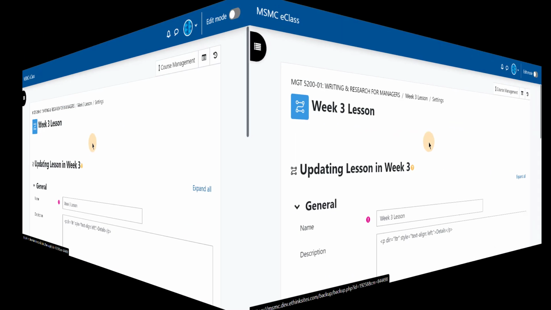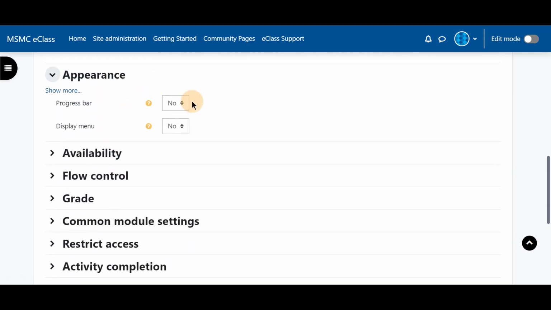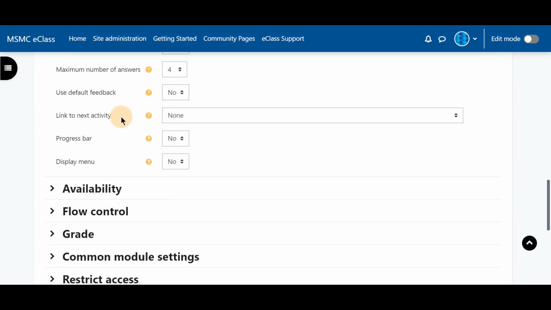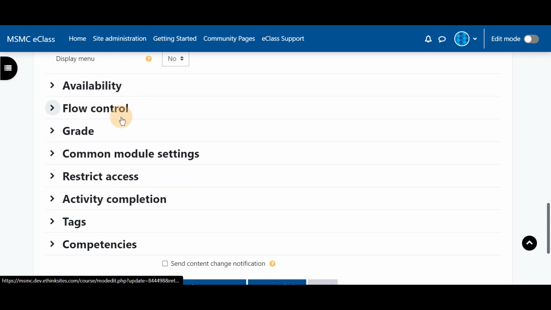Within settings, you can change the appearance, so it would show the progress bar to students to show how far they've gone in the lesson, or display a menu, which would show all the pages on the side and all the content pages so students can navigate freely. There are more settings as well that for this basic video we will not get into.